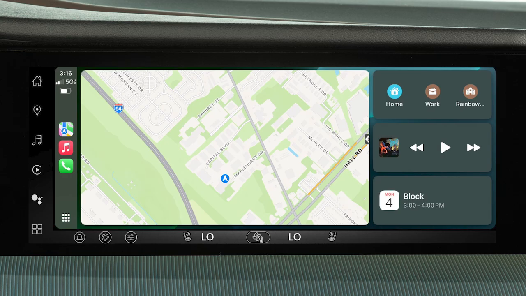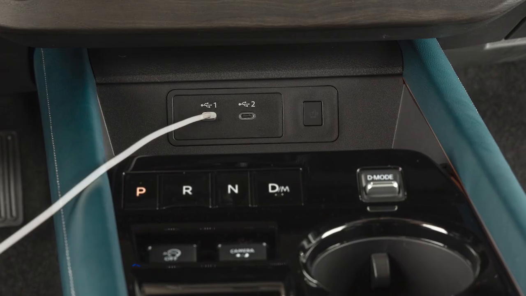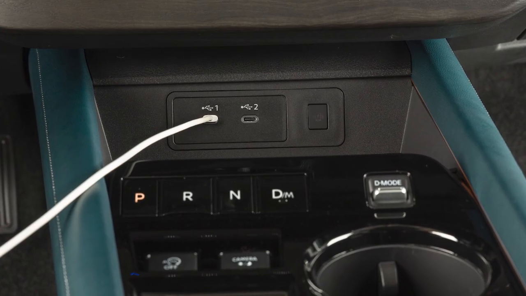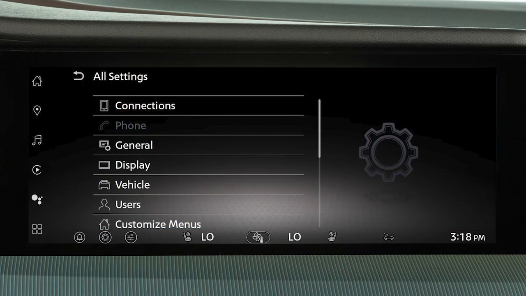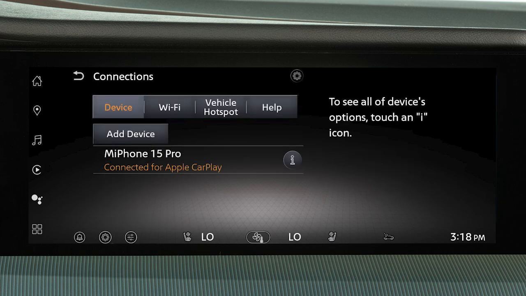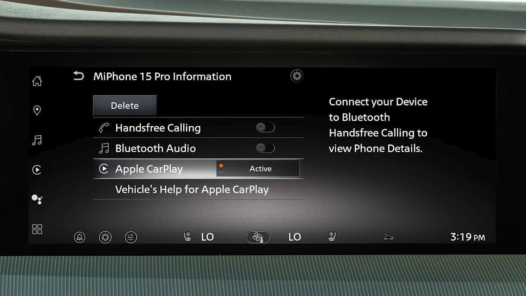If wireless connection is not available, connect your iPhone using the cable that came with your phone to one of these USB ports. To disable or enable Apple CarPlay, touch this icon. Touch Connections. Device, this information icon. Then Apple CarPlay to set the setting to active or inactive.